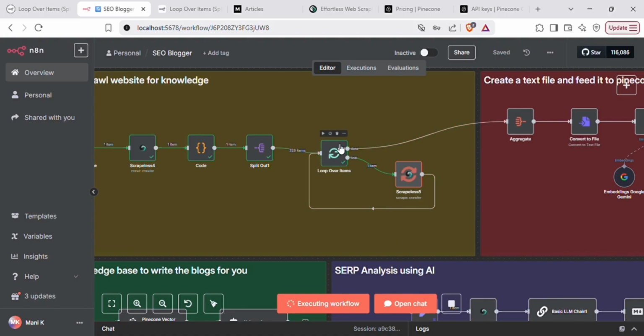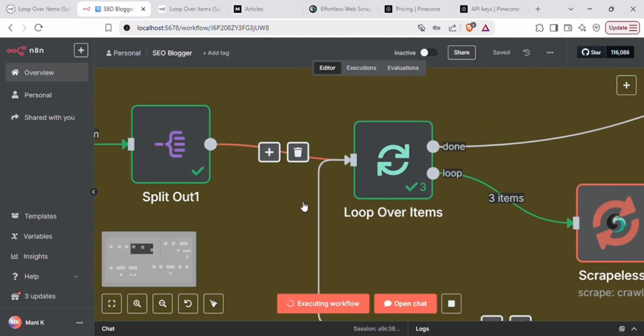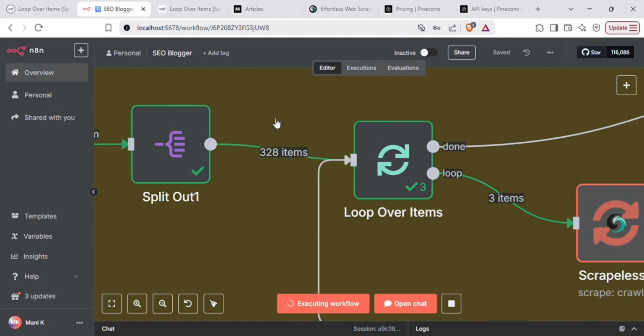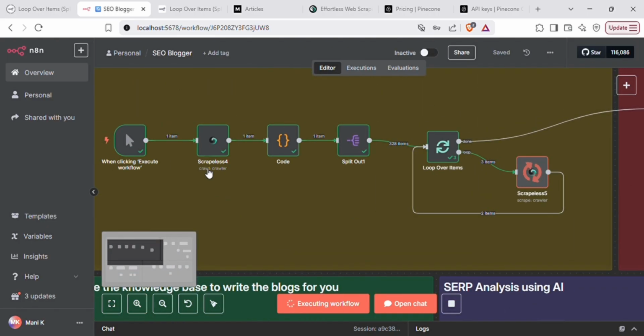We are scraping hundreds of blogs within minutes. Here we are using the Scrapeless node to get all the data. We don't have to do any manual work. Now let's zoom in. See, there are 328 URLs. That means we are going to get the blog data of 328 blogs and then put it in our Pinecone vector store without any manual effort.